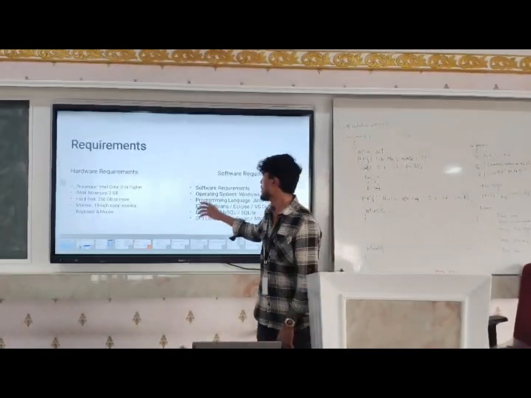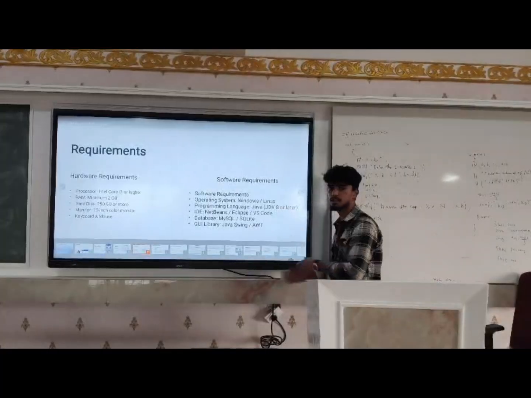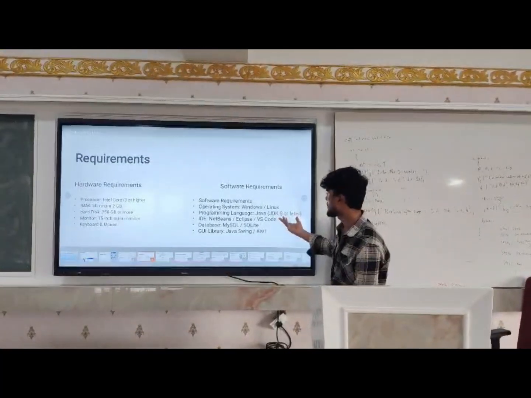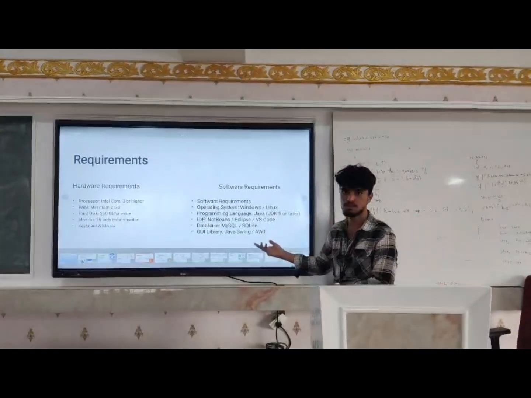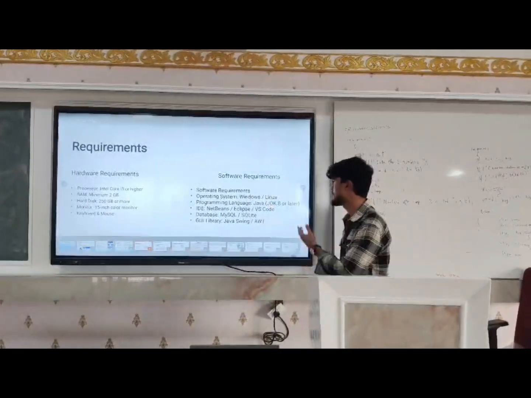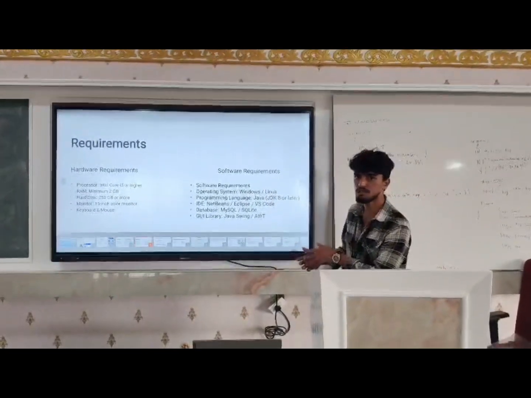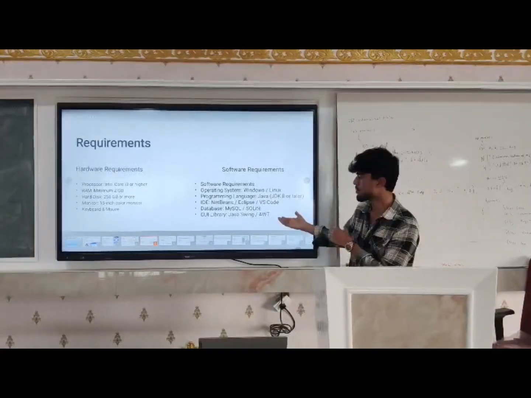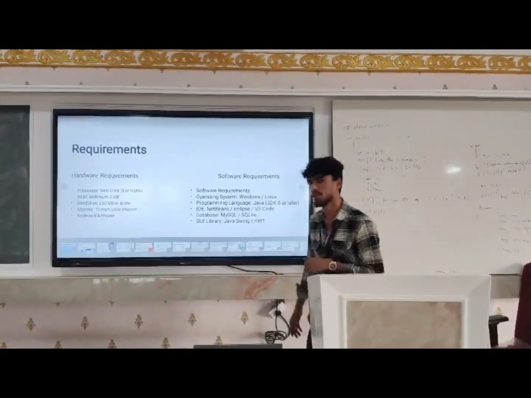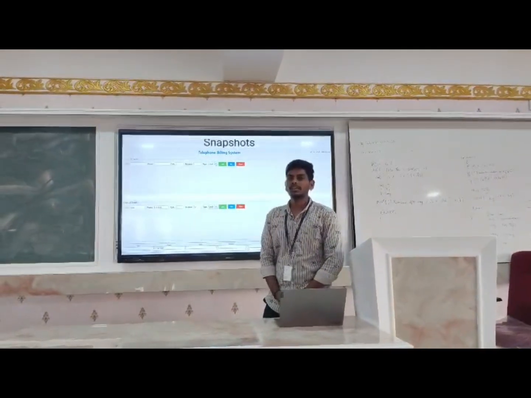Next, software requirements. We require operating systems like Windows and Linux. Our programming language is Java, which is used to build this telephone billing system. Next one is the database. MySQL is an important database required to build this program, and the GUI library used is Java Swing and AWT. Thank you.